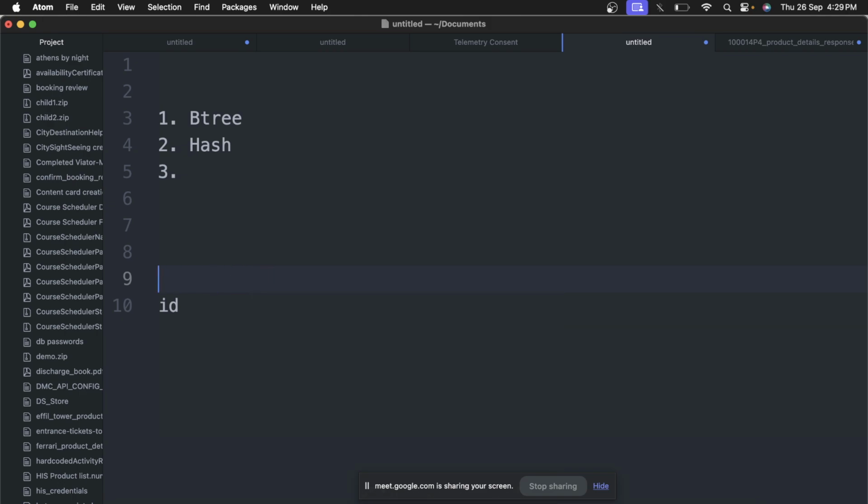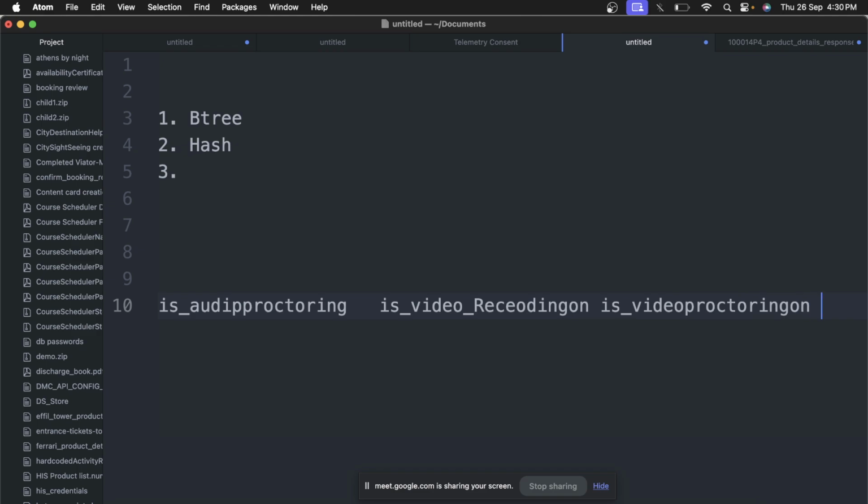So he wants to complete his test under a certain criteria. For example, is audio proctoring on, right? Is audio proctoring on? That means is his test being monitored by AI for audio? Then is video recording on? Video recording on, right? So is video saving? Then is video proctoring on? Okay, proctoring on. So it will be third thing.